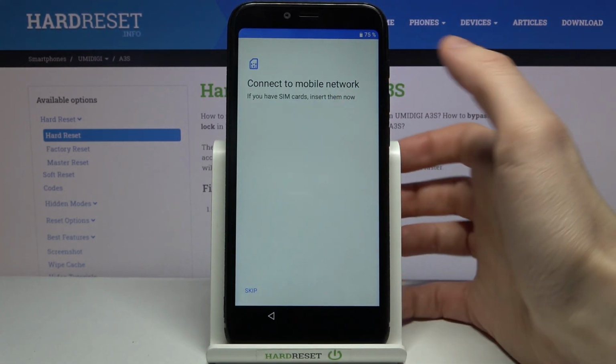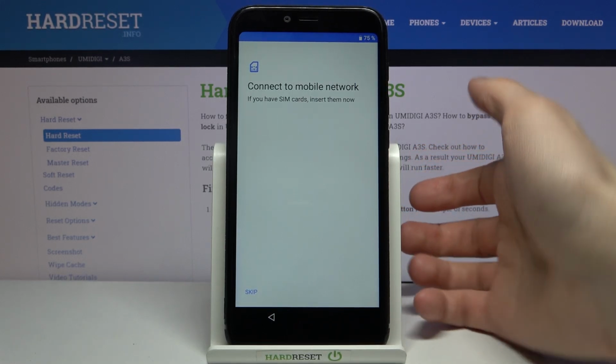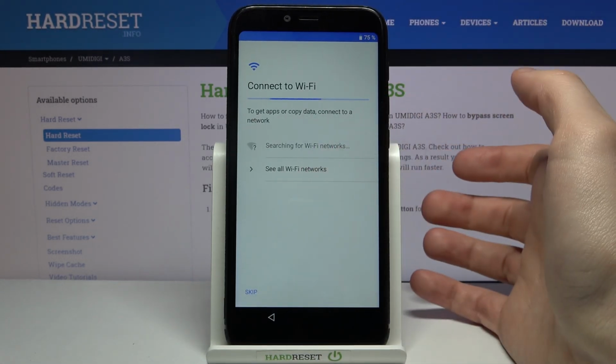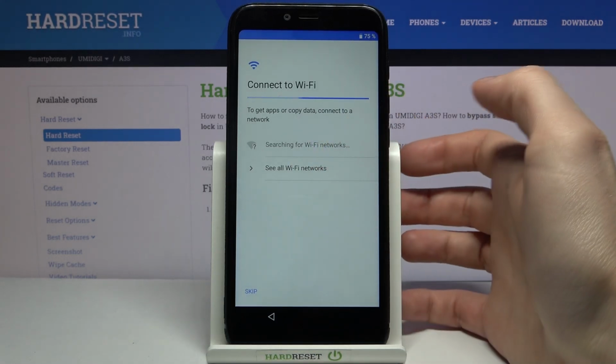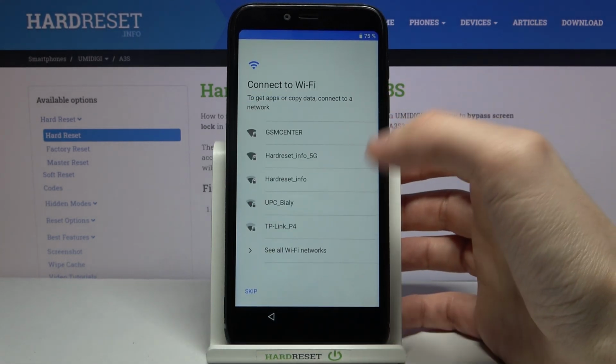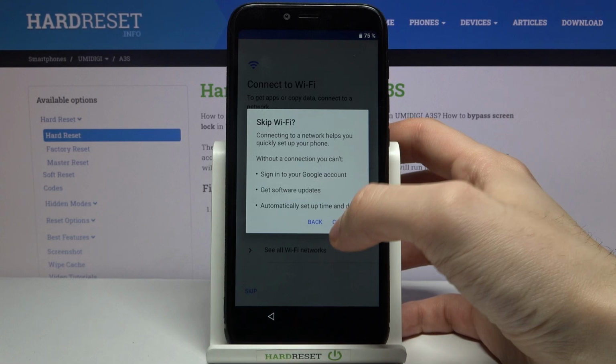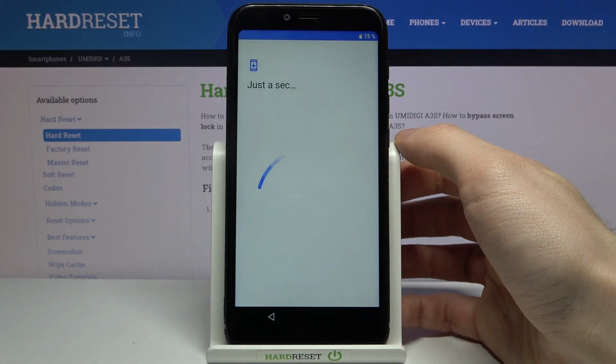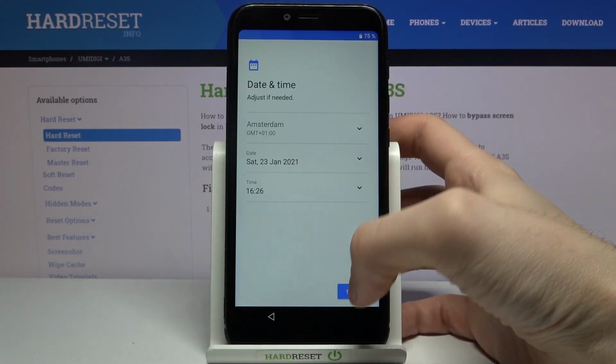Then you can connect your SIM card if you have one, but if you don't have one on you, you can just skip this step for now and connect SIM card anytime later. Then you can connect to the Wi-Fi, but if you don't have any open Wi-Fi network around you, you can just skip this step and connect to the Wi-Fi later. Then you have to set up your date and time.